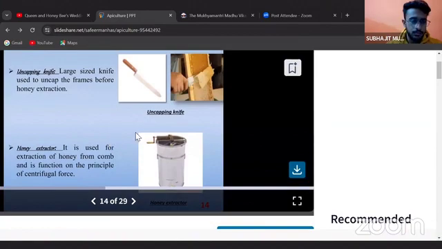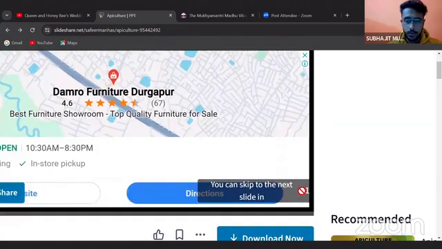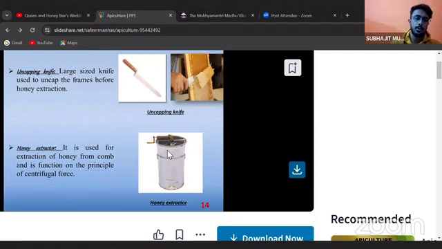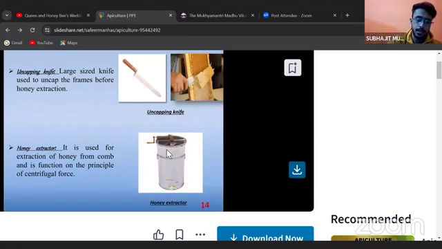The last one, I think it's the last one, is the honey extractor. This is a hollow can or a cylinder, you can say, with an open mouth, which works on the principle of centrifugal force. The wooden racks are put inside the box, made of aluminum or metal, and the whole thing swirls in a circular motion on the principle of centrifugal force, and the honey is collected on the walls of the can.